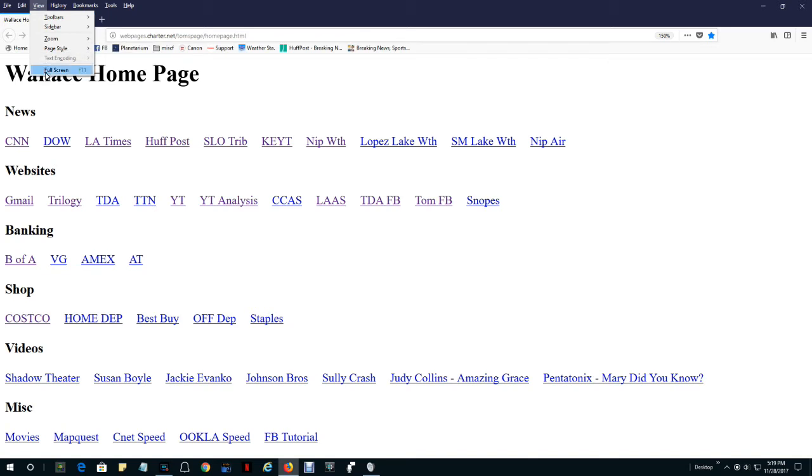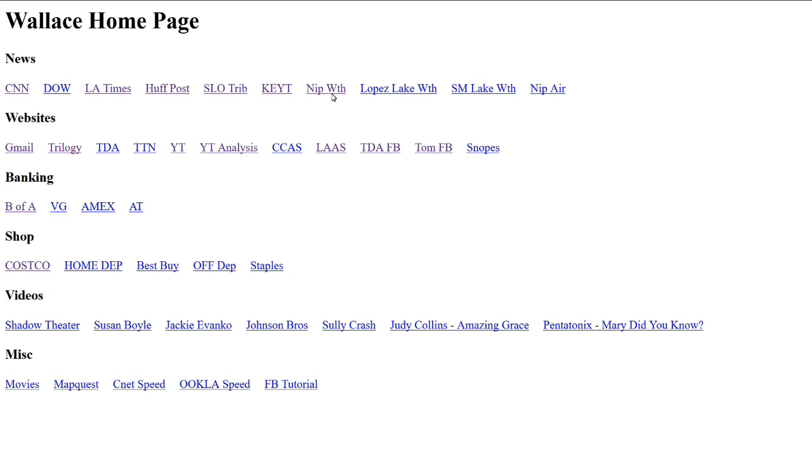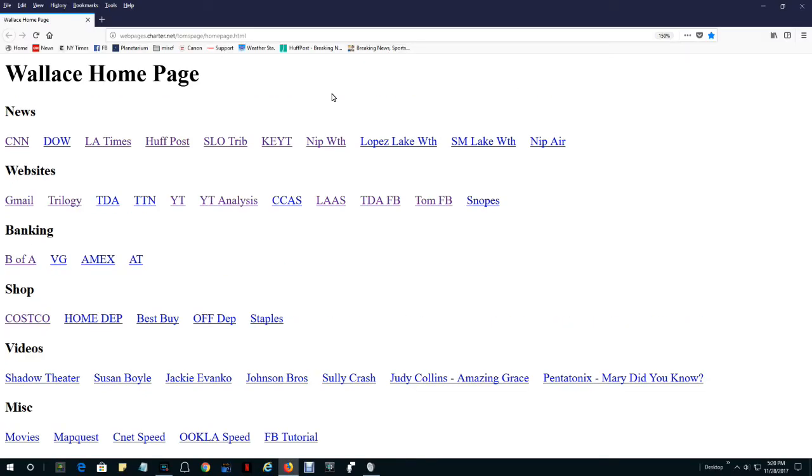Full screen is a useful command. When you press F11 to enter or exit full screen, here's what happens. All the lines at the top of the browser window vanish. The web page itself fills the screen. I'll do it one more time. I'll press F11 again to restore.